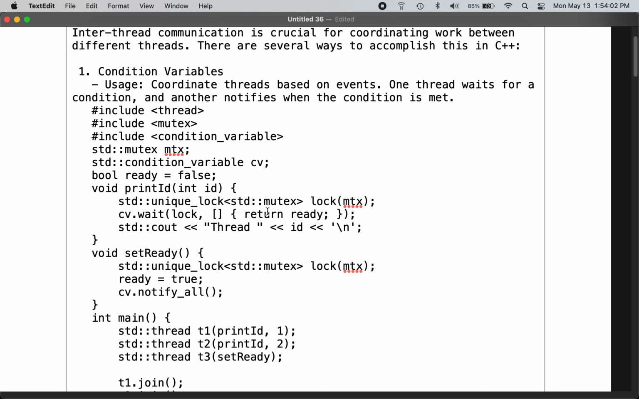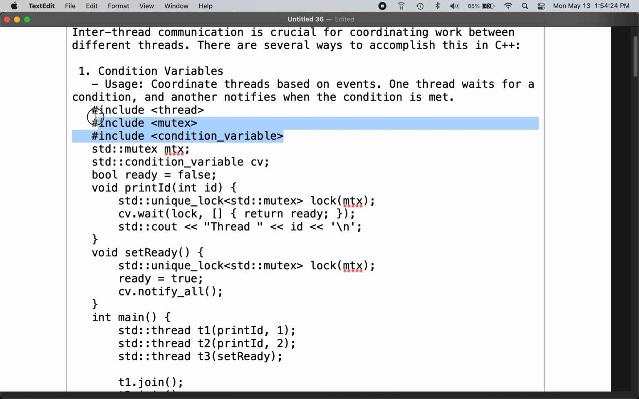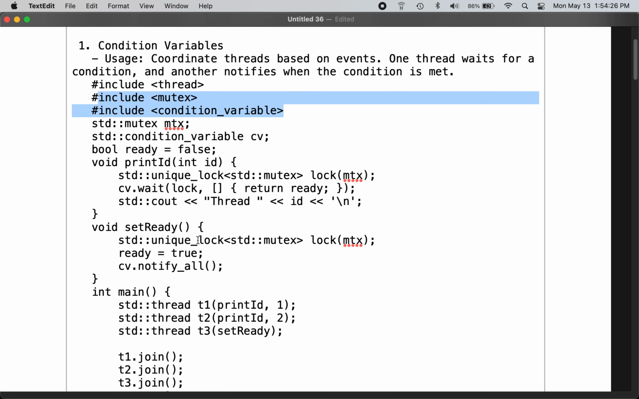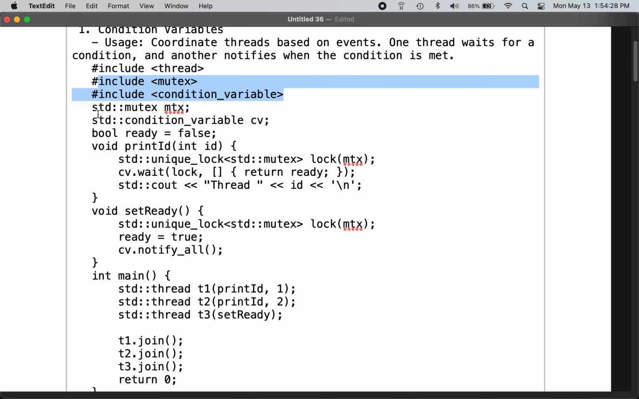This video is about interthread communication using C++ standard library. There are multiple ways to accomplish this. One is the condition variables. This is exactly similar to pthread condition variables. So you include mutex and condition variables, and then this is the sample code.